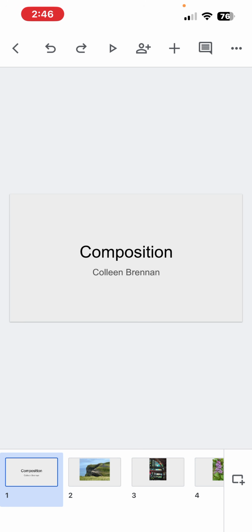So that's how you make a photo portfolio using Google Slides to export a PDF that's ready to turn in for your assignments.